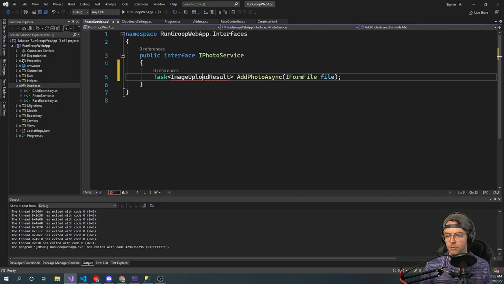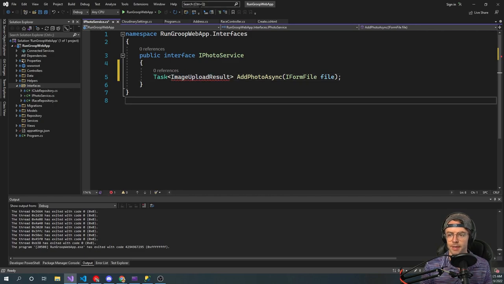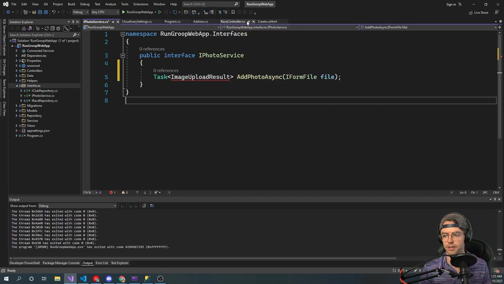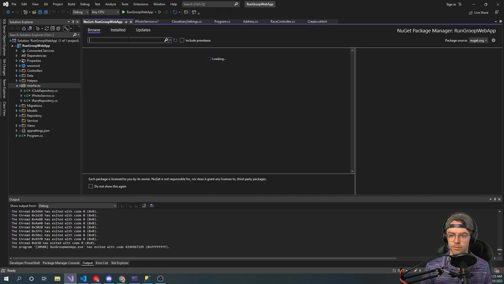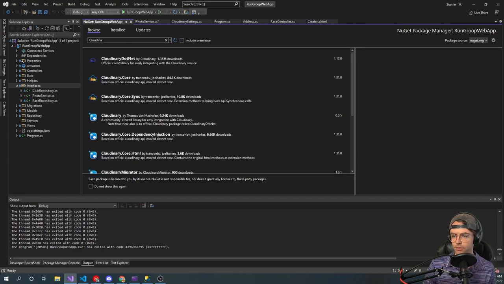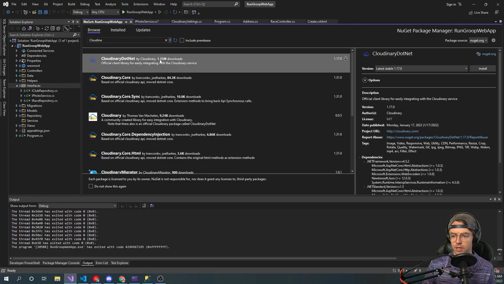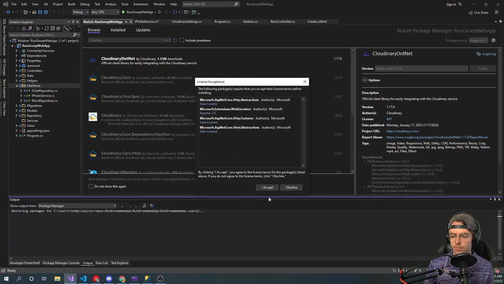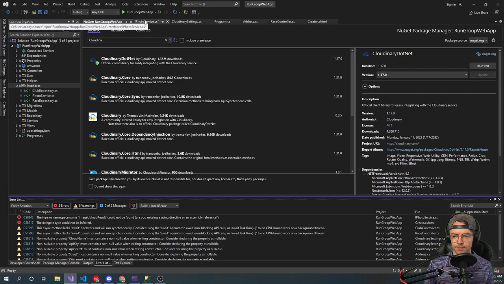But we need to install this package. So go up here to your NuGet packages. We need to install Cloudinary. So go into NuGet packages. You can just search for it up here. And then we're going to go cloudinary.net. And it's a really popular package. So just go ahead and install it. Accept.